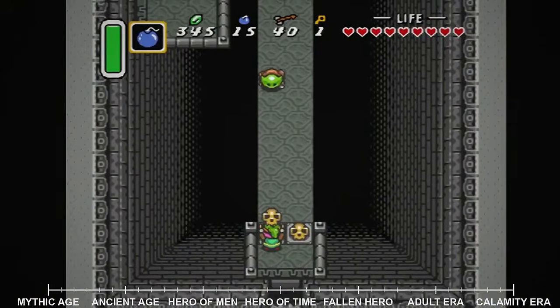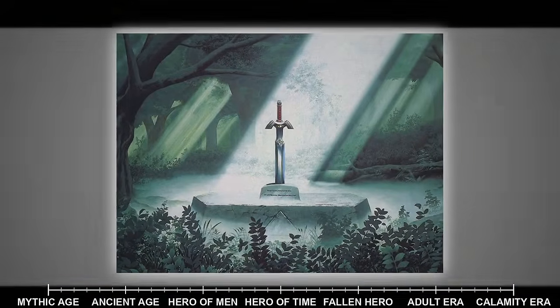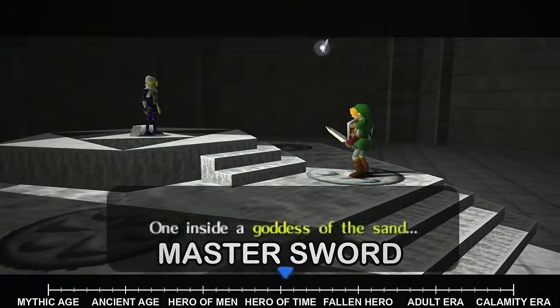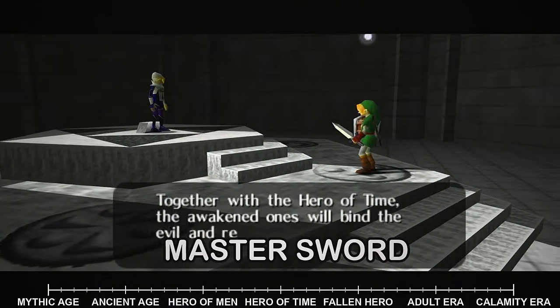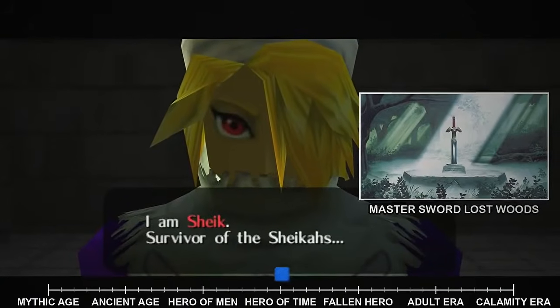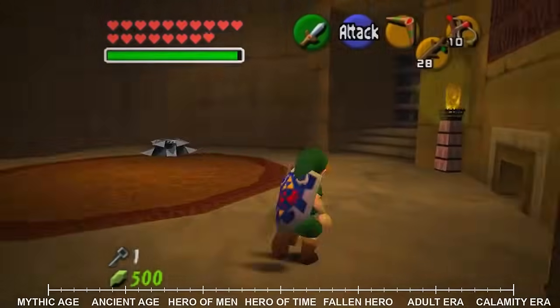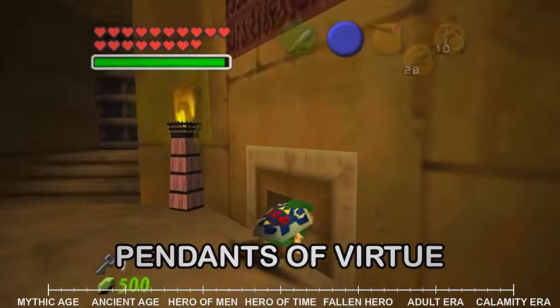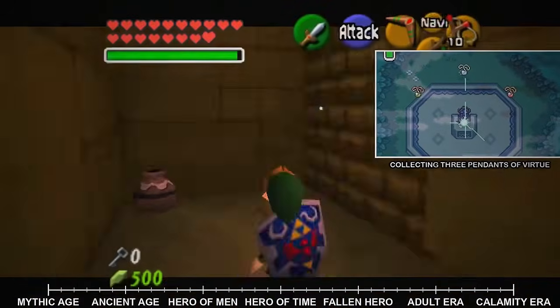Ganon has already sent several maidens into the Dark World, and his power grows stronger. Zelda tells Link of an ancient blade, the Master Sword, which rests in the Lost Woods. It's the only weapon capable of defeating Ganon and, ultimately, Ganon himself. To claim it, Link must prove himself worthy by collecting 3 pendants of virtue, the Pendant of Courage, the Pendant of Power, and the Pendant of Wisdom, hidden in dungeons across Hyrule.